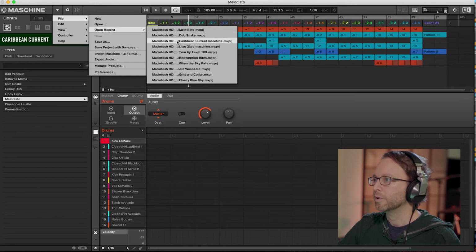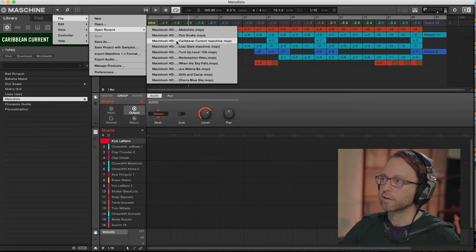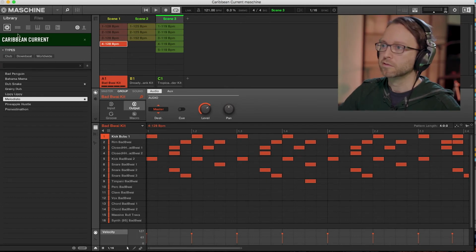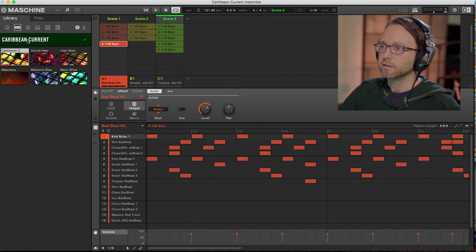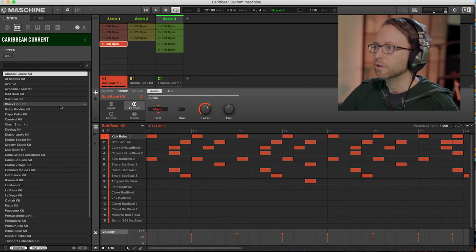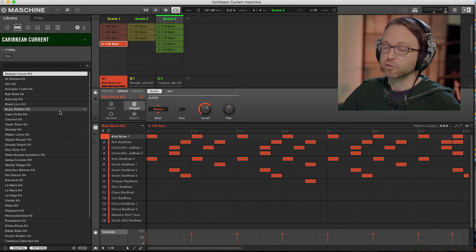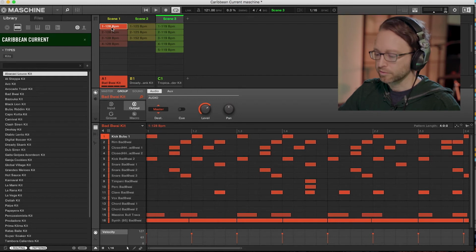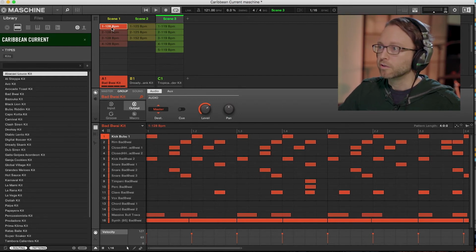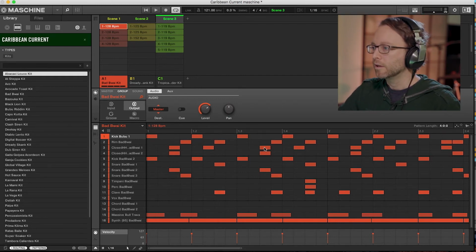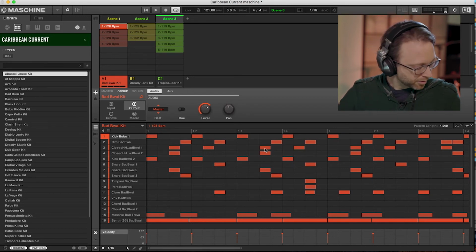So every expansion pack, such as Caribbean Current, has dozens of Machine kits, which you can find here in this menu. And all of these kits, as a bonus for Machine users, I mean, these kits are in the other construction kits as well, but as a bonus to Machine users, they all have patterns associated with them. So you can use these patterns and edit the sounds, edit the timing, do whatever you like with them.